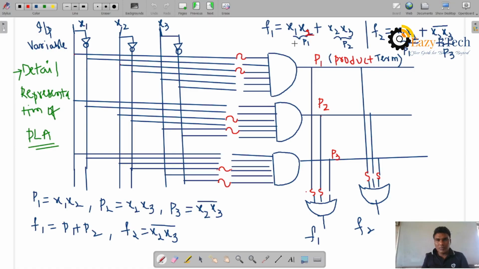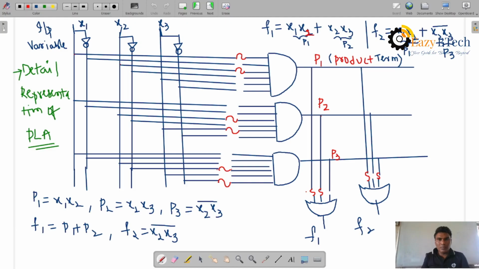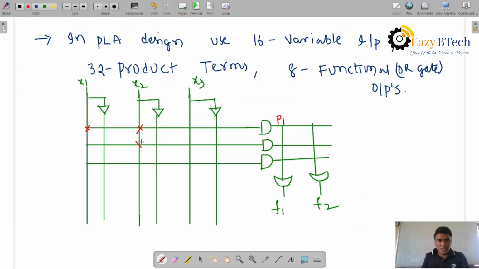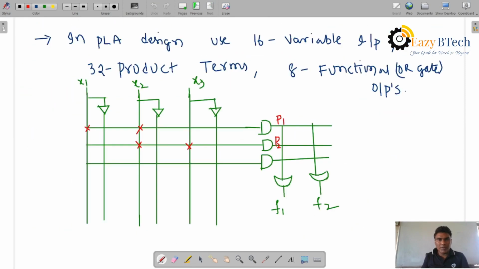Let us see what X1 and X2 are. So this is X1 and X2, product term P1. The other one is product term P2. P2 is X2 and X3. So this is X2 and this is X3, product term P2. What is product term P3? P3 is X2 complement and X3 complement. This is product term P3.